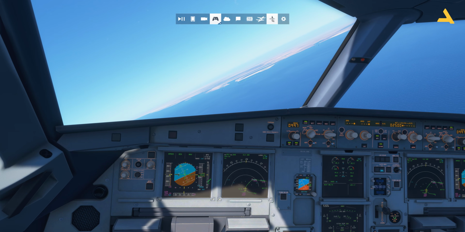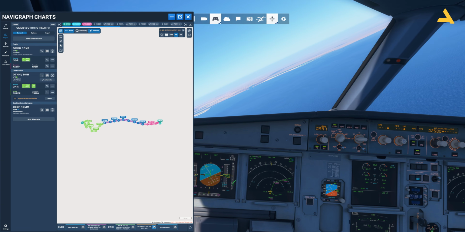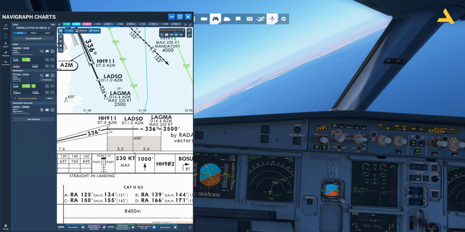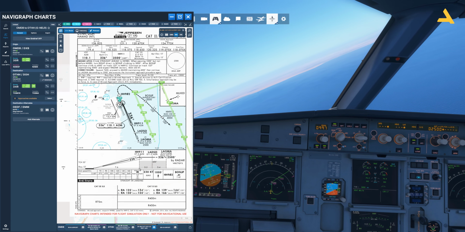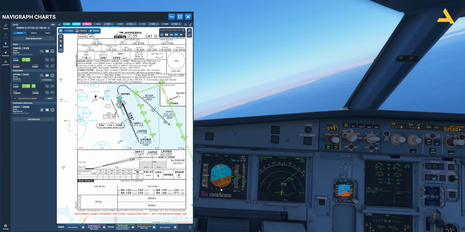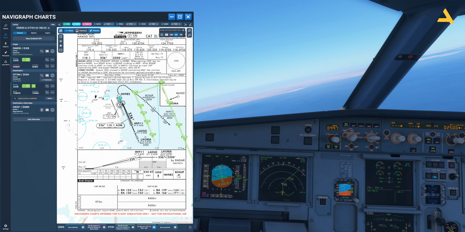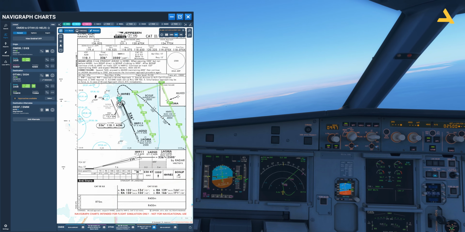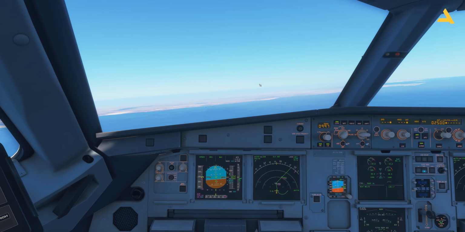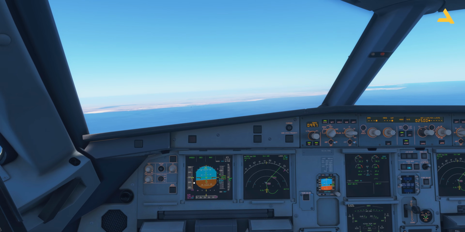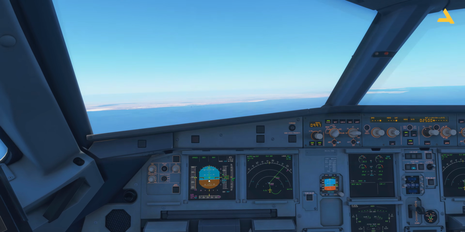Let me just open the Navigraph charts. This actually enables the plane to follow this vertical path, which is a 3-degree descent towards the runway. And this diamond shows you your lateral alignment with the runway, whether you are centered or not. That's it. So now you can see the speed is not reducing.